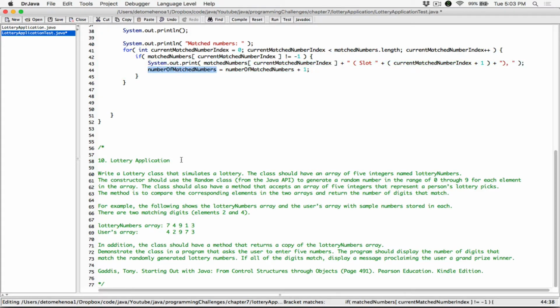So the next time we check to see if there's another match, the number of matched numbers stays at 1. If we find another match, we take what's already stored in number of matched numbers, which is 1, add 1 to it, it becomes 2, and we store 2 back in number of matched numbers. This way, so on and so forth, we are basically accumulating.